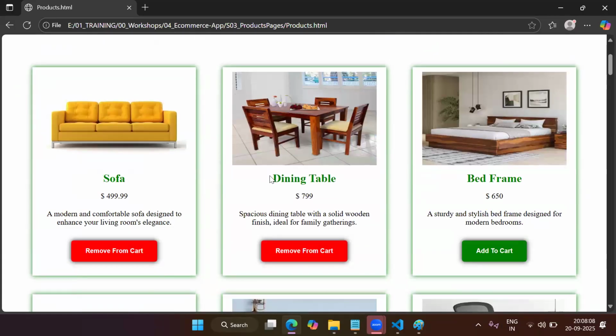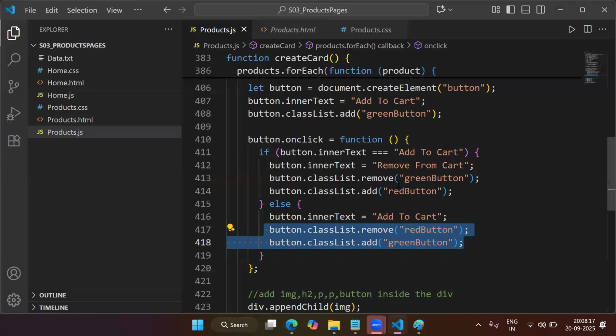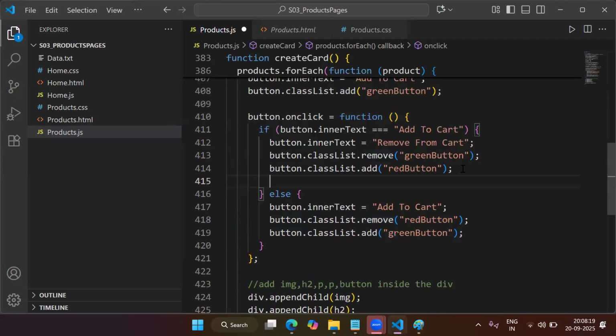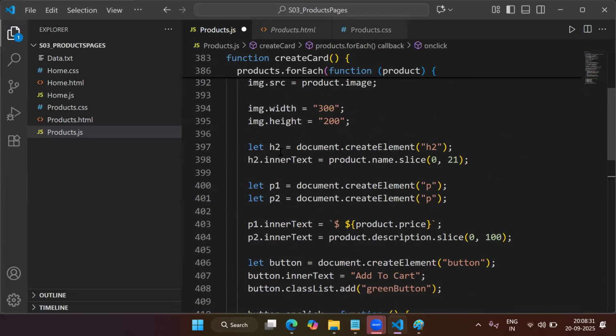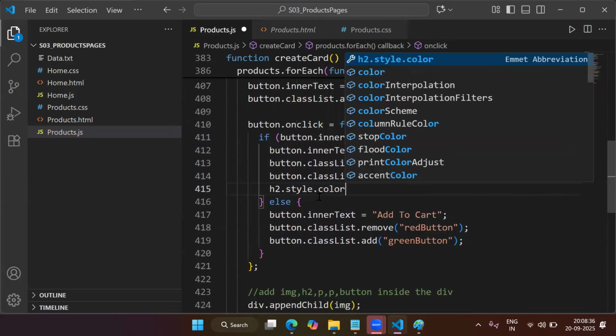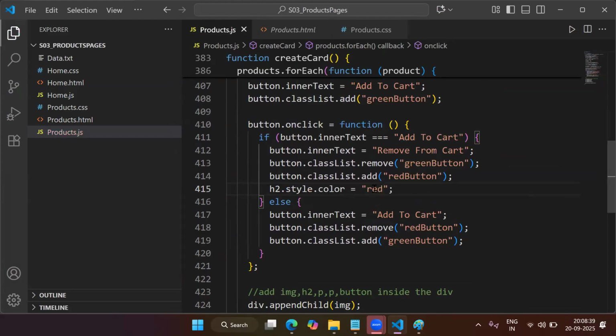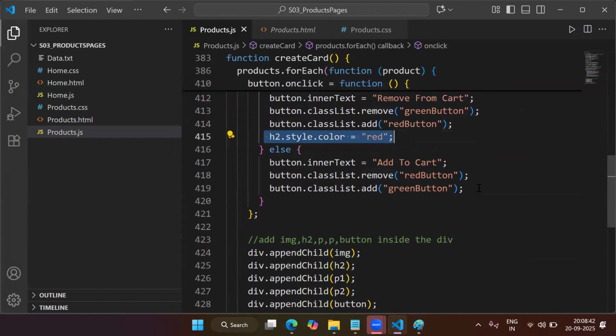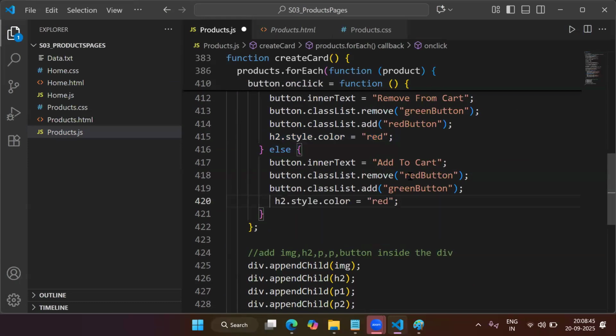Not only the button background color, we want to change the text color also and the box shadow color also. So what we are going to do here, see. Whenever the user clicks on this button, if the text on the button is add to cart, then my H2 color, so the reference name we have taken here is H2 only, my H2 dot style dot color should be red. And in the same way, whenever this button is clicked and if the content is not add to cart, then it should change to gray.